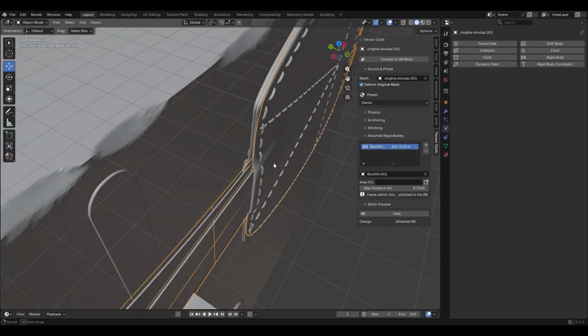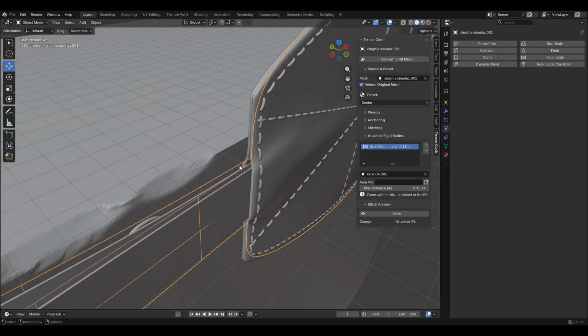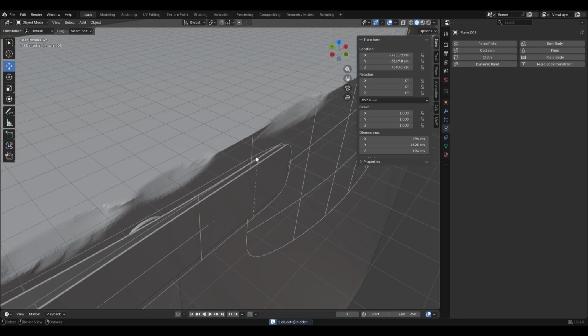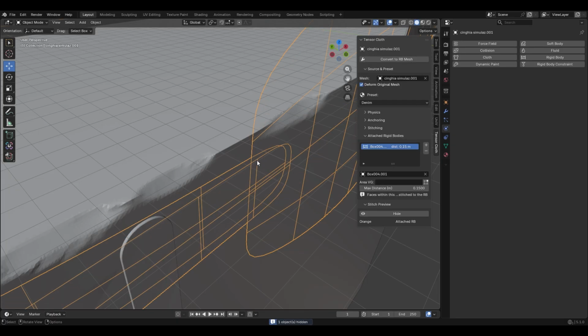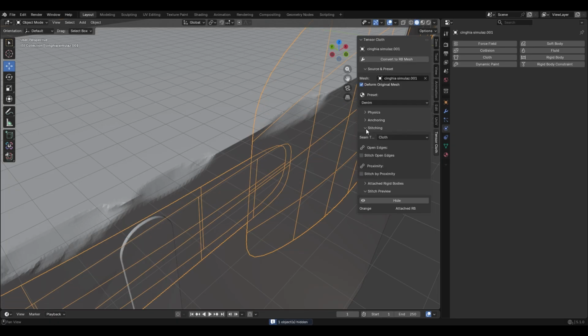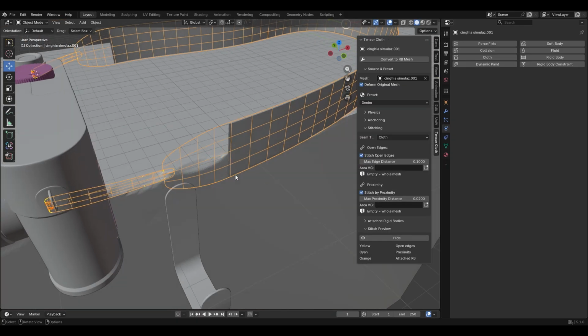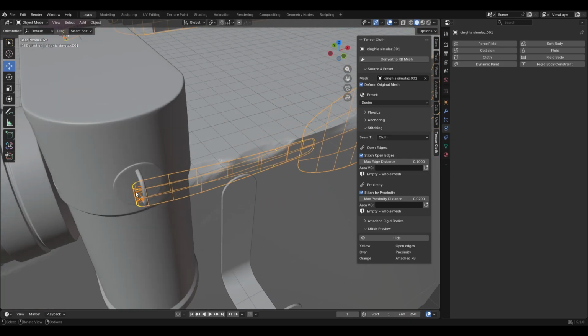Now, since our proxy mesh is made up of separate elements, we need to hold them together using Stitch Edge and Stitch Proximity. Both are not necessarily needed. You can try them and see for yourself. Set the distance at which the mesh should remain connected to itself. As you can see, the higher the value, the more connections are formed.